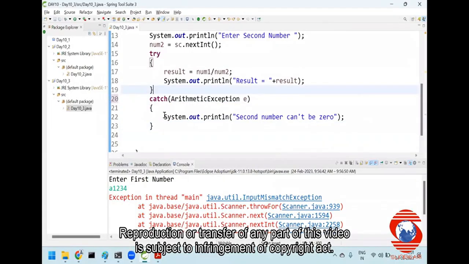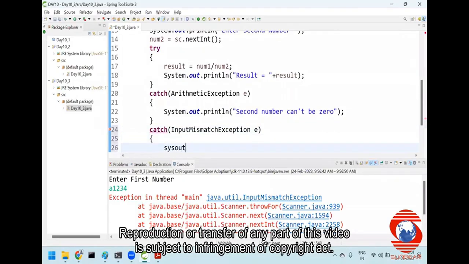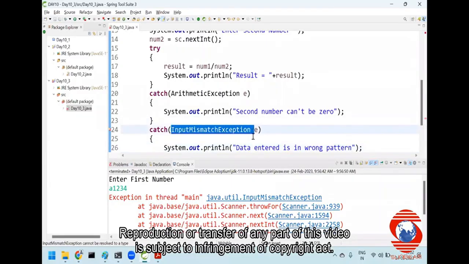Right, spelling mistake. Next, if the user has given wrong input in the wrong format, which exception am I going to get? Input mismatch exception. I'll say E. And here I'll put a message. The message that I'll put is "data entered is in wrong pattern." That's it. Input mismatch exception comes from which class?